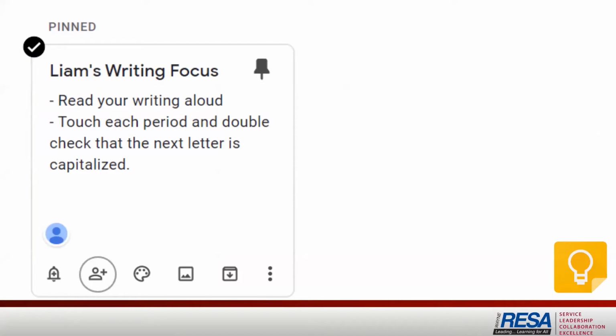So for example, here's Liam, and his writing focus is going to be to read his writing aloud after he finishes it, and then to touch each period and double check that the next letter is capitalized. You can see the comments there are very simple. They're written so that the student can understand them, and there's not too much. We're really focusing on what it was that he needed to move his writing ever so much forward.